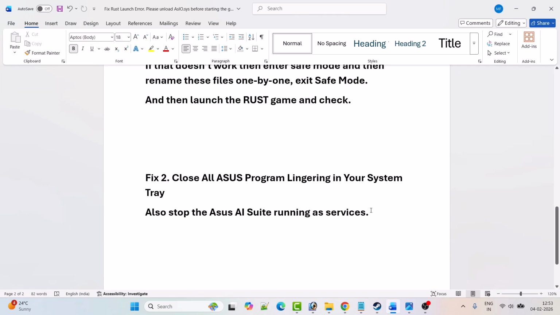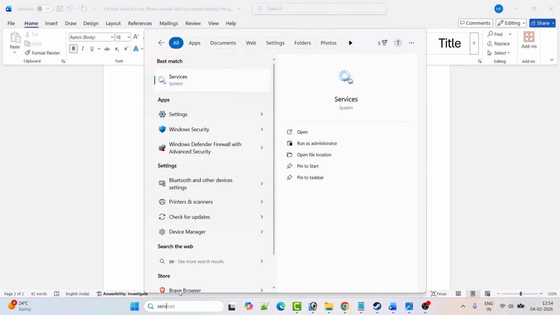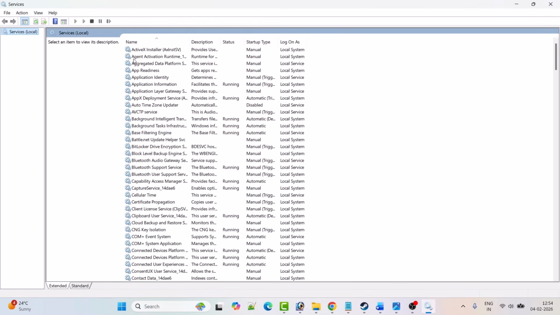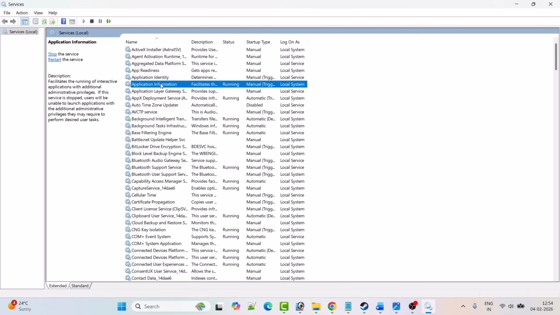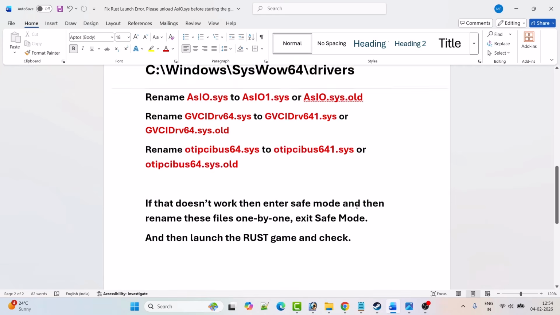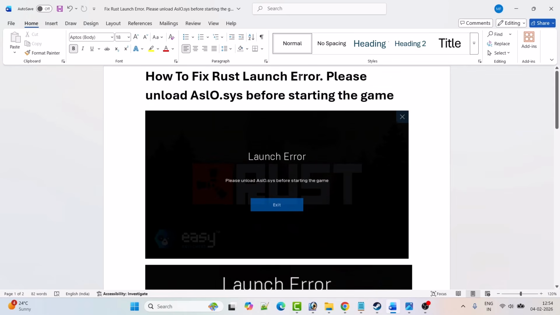Now if your problem is still not solved, then you also have to stop the Asus AI Suite running as services. So in Windows search, type services and open it. Now here you have to look for the Asus AI Suite services. For example, if it is Asus AI Suite services, then right click on it and then click on stop. This is just an example, and then you can go ahead, launch the Rust game and check if your problem is solved or not. So these are some of the fixes that you can try to fix the Rust launch error.